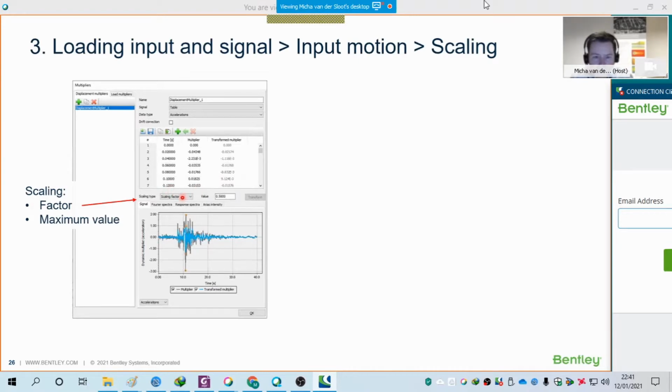We can apply the scaling factor, and the scaling factor can be a factor that we then apply over all the acceleration values that we have here in the accelerogram, or we can specify it on the maximum value. So say in this case, we have a maximum value of -3. Maybe the regulations say that we should have a certain earthquake event with a peak ground acceleration of 4. So then we can have the scaling factor set the maximum value to 4, and Plaxis will upscale this by getting the maximum value up to 4 and then scaling all the other values with the same value. So that's an easy way to update that.